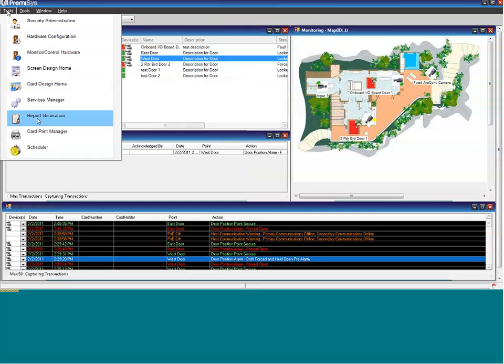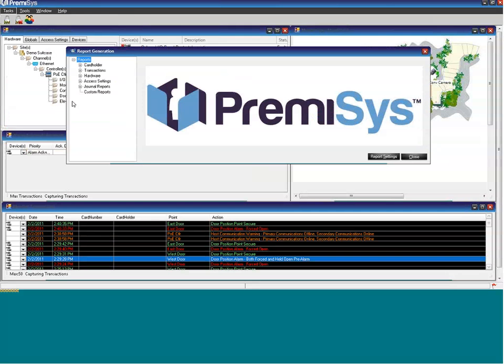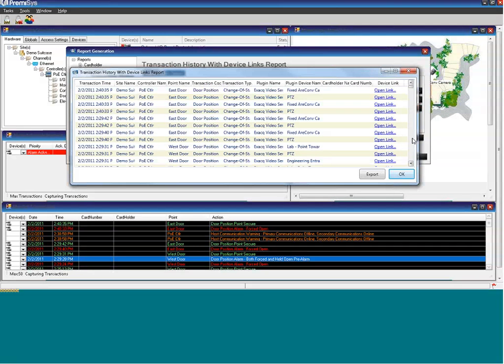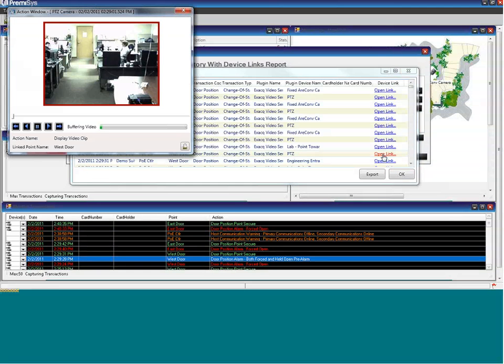We also added a report under the transactions that now includes transaction history with device links. So when you run this report, after you set up your search criteria, it will list all of the transactions that have devices associated with them. So if you click on this link, it will display the associated video with that specific transaction.